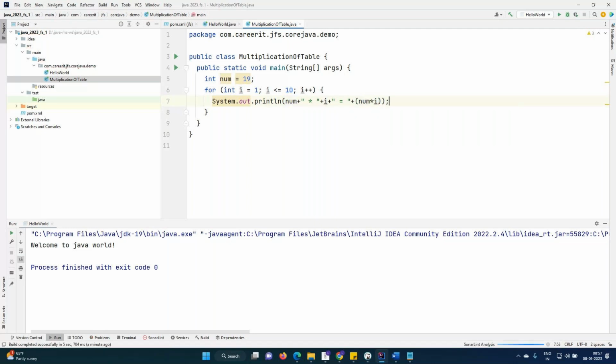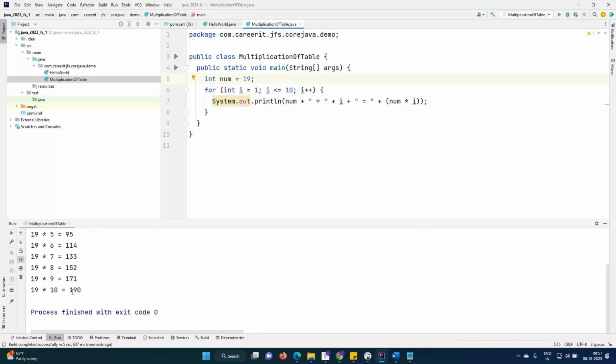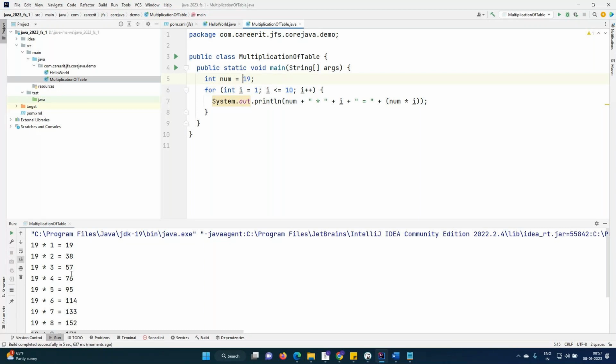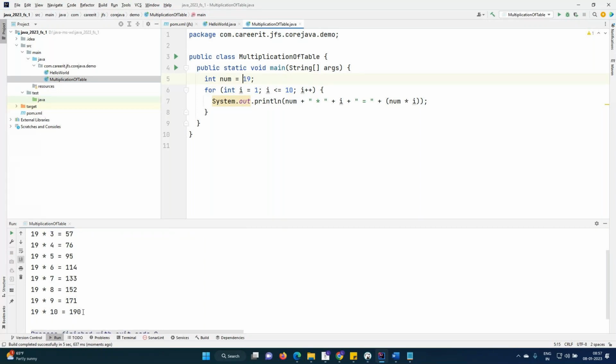And I'm going to format the code. Oh, sorry. Formatting the code I'm doing here. I'm going to run it here. Now run the Java application. It is going to print the same thing as output: 19 ones are, 19 twos are. This is what it's going to be printing here.